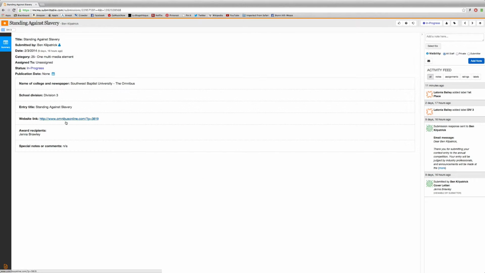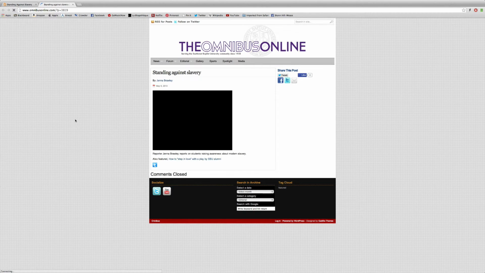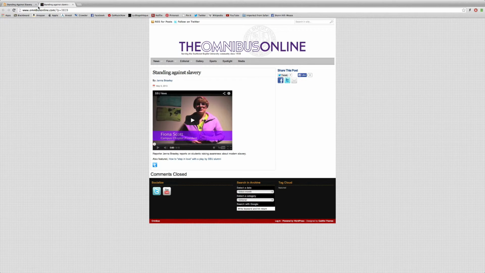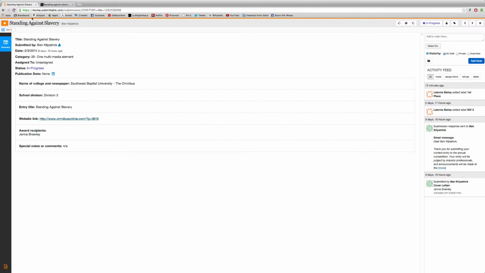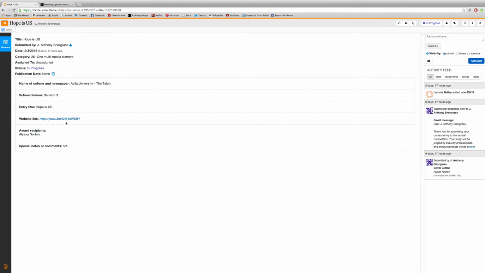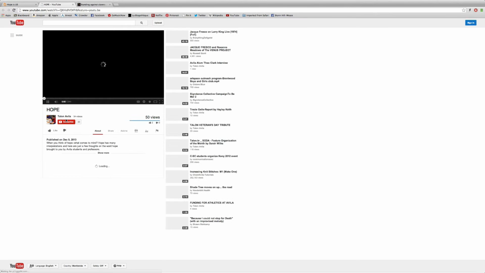Some publications may be online only instead of print, and so they will have a website link in the note, and you'll just click on that to find their entry. And for the multimedia element and website categories, those will be links as well, and so that will take you to their websites. Some of the multimedia entries may not be housed on their website, but rather on YouTube, and so you can go to that site.